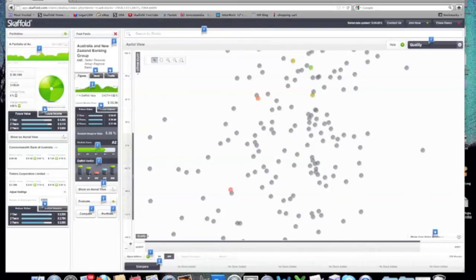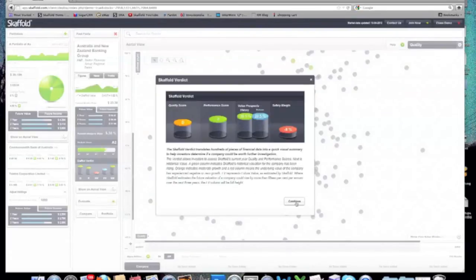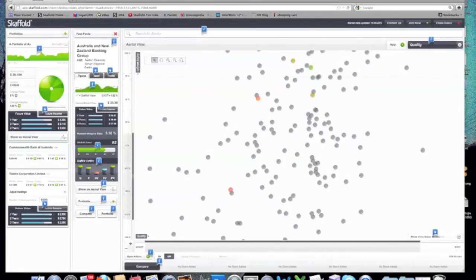Every stock is also given Skaffold's verdict. We do recommend clicking on the information box to read more about that verdict. This is a very quick and easy way to see whether a company is worth evaluating further or not. You can see quickly the quality, performance, historical value, future value, and the safety margin of that company.